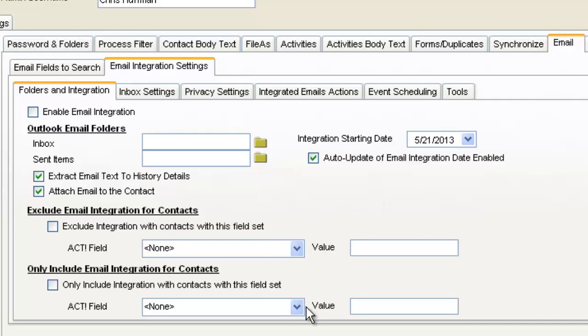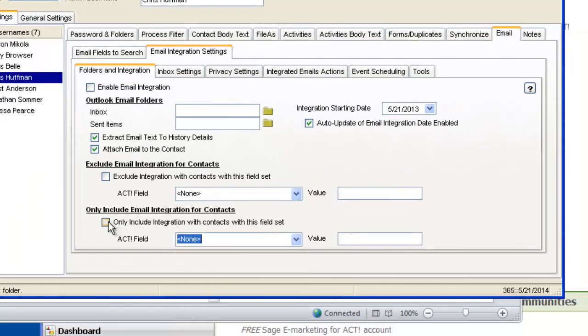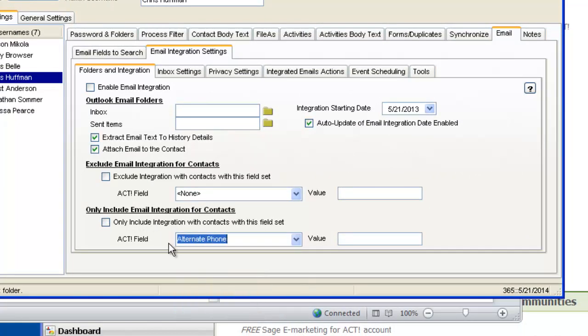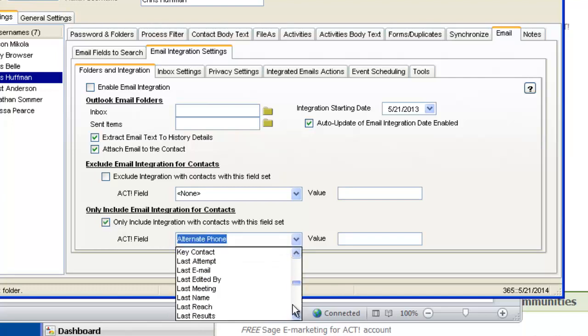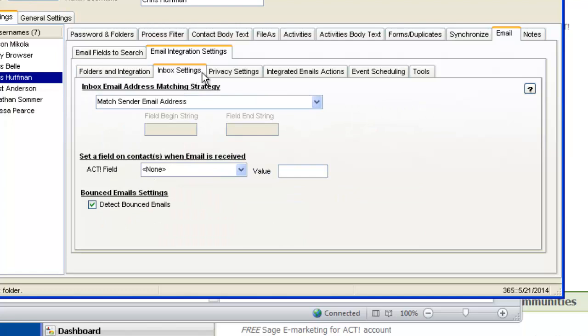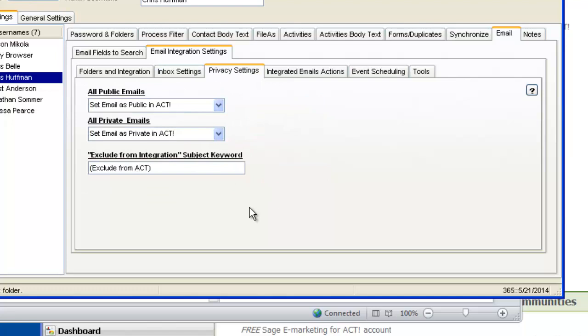We also now include an inclusion field. So if you want to include only contacts where, let's just call it, user 9 equals yay, then email integration will occur only for those contacts. So now you have this option to have an inclusion field in ACT to integrate emails. The inbox settings and the privacy settings are still the same.